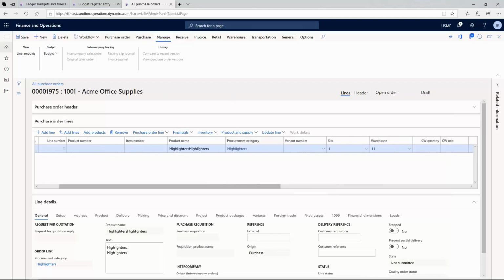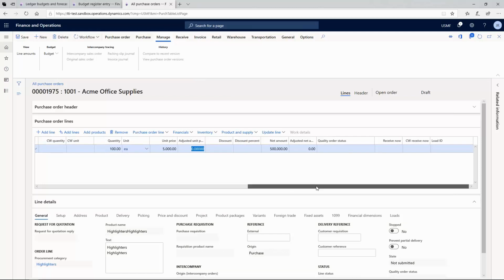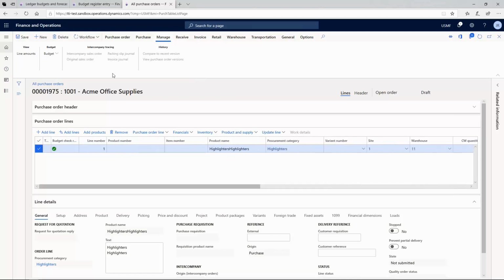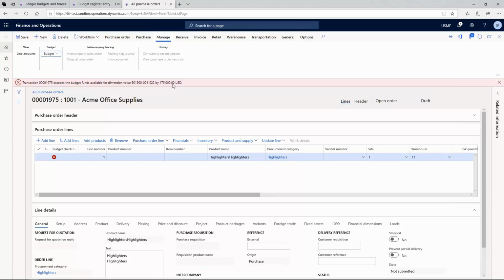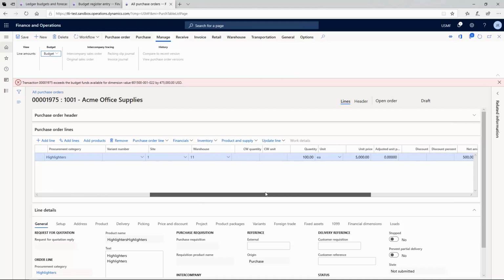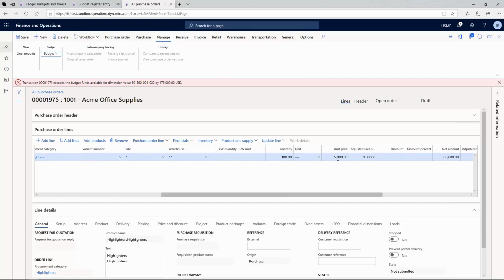If I come here, now I have $500,000 for my expenditure. I'll go here and hit perform my budget checking. And of course, we don't have that type of money to buy highlighters, right? So it's telling me that I am exceeding my budget limit for $475,000.